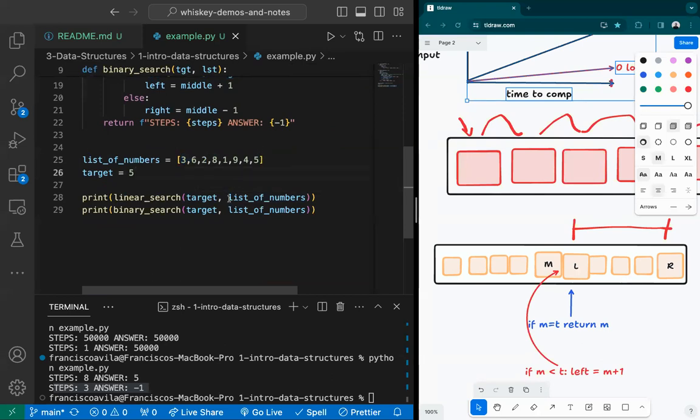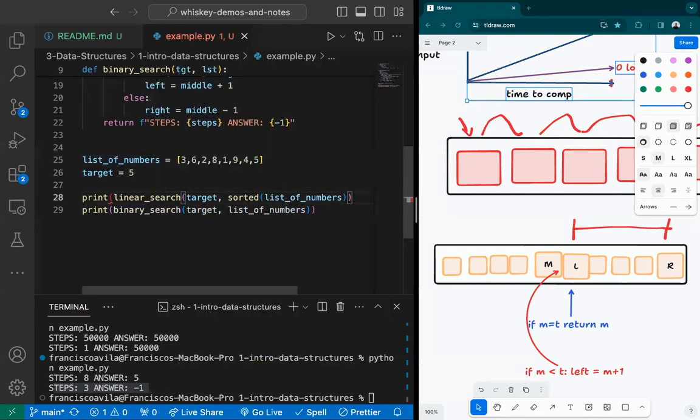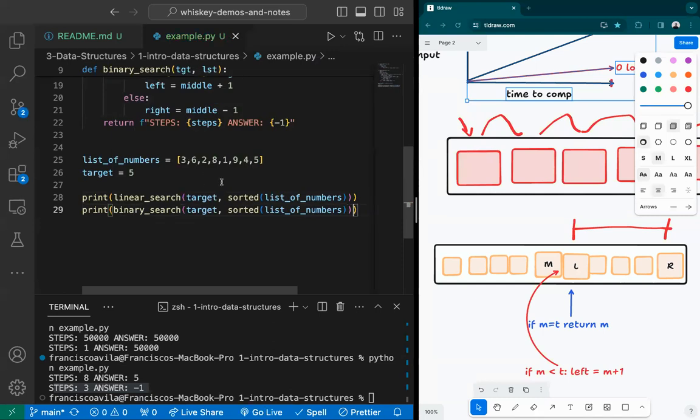So every time you use binary search, you want to utilize the sorted function if you know that your list isn't sorted. Once you utilize the sorted function, it's going to automatically sort that list. And once you sort it and you run the example, now you can see that 5 steps were taken to find the answer of 5. And in the second spot, 3 steps were taken to find the answer of 5. All we needed to do was sort the list so that our binary search could work efficiently.